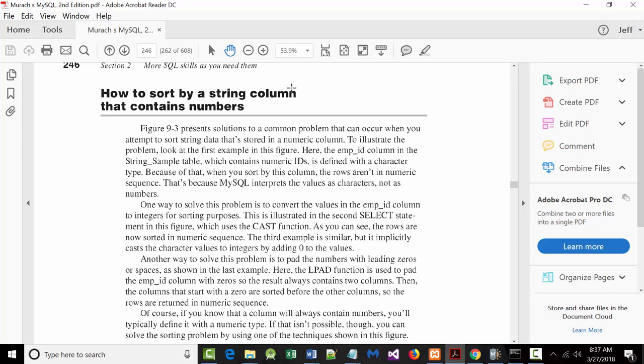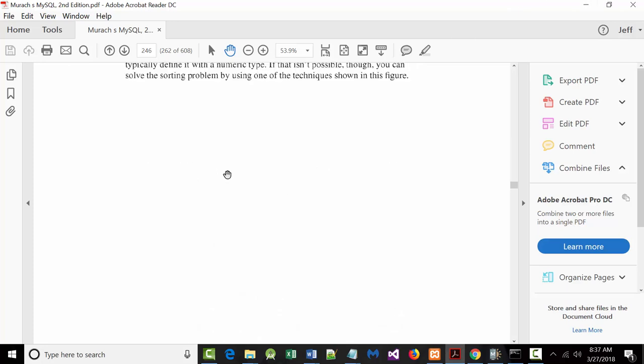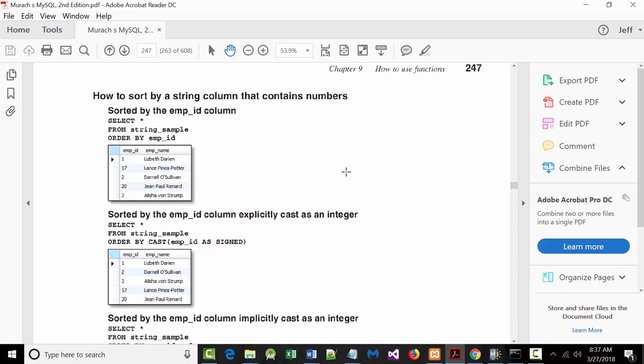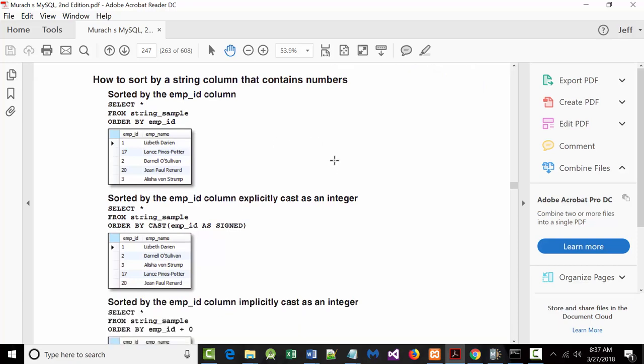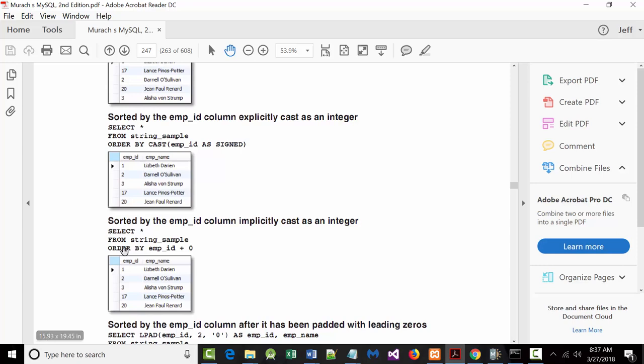So it can be a pain in the butt to want to be able to go in and sort a column that's got a string full of numbers. So what they show you on page 247 rather is how you can do this. So if you do it this way, it's not going to work. But notice you've got to cast it as a signed integer. And once you do that, it works just fine. Now it says here, well, yeah, you can also do it like this and do a +0 there. And that's implicitly doing it.